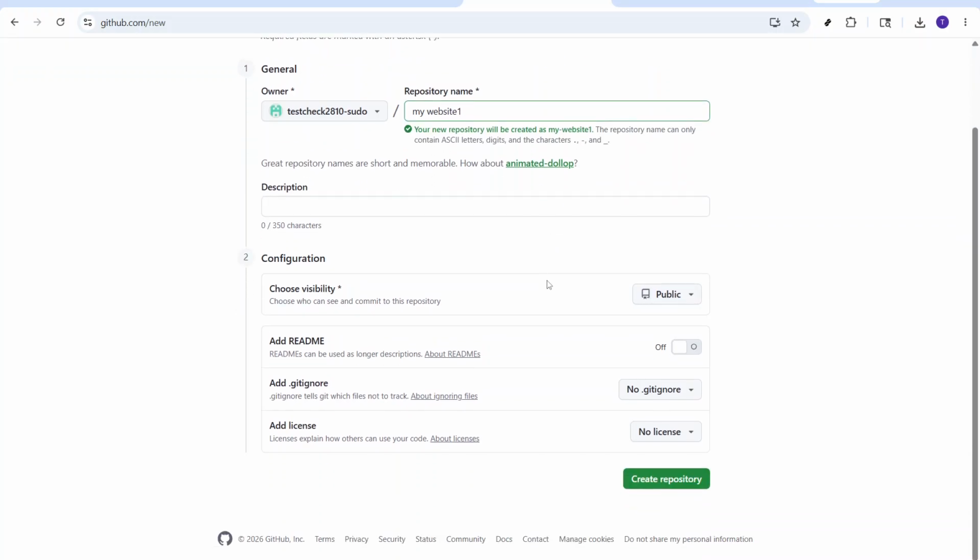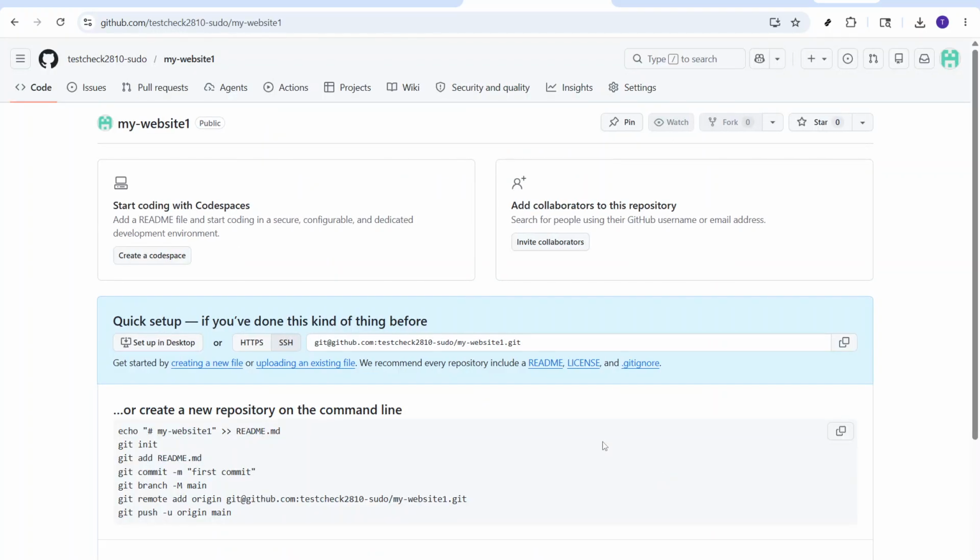Once your repository is ready, it's time to create your main web page file, known as the index.html file. While still in your repository, you'll see an option to add a file. Click on Add File, and then select Create New File. Naming conventions are important here, so type in index.html as the file name. This name tells GitHub that this is the main page of your site.